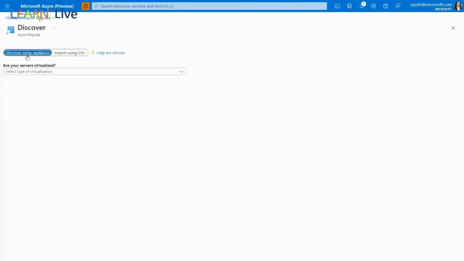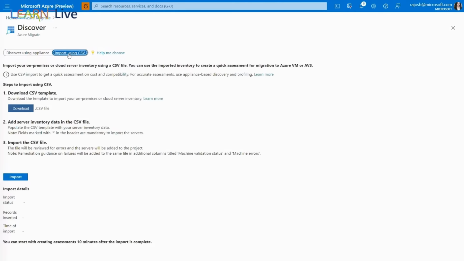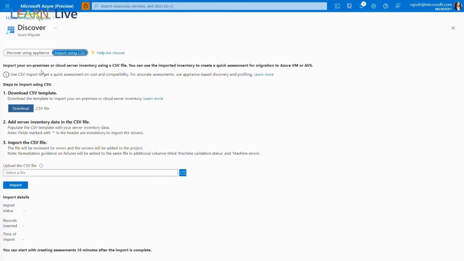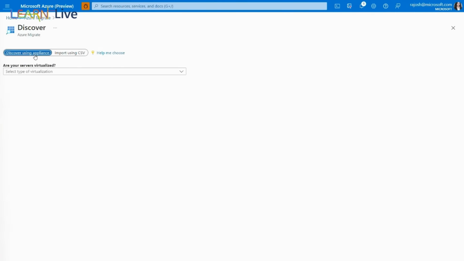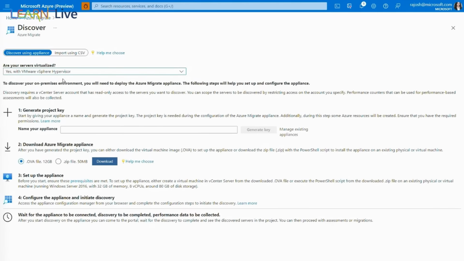You can choose to discover using an appliance or import using a CSV. If you choose to import using a CSV, you need to download a CSV template, put in your server inventory data, and just bring it to Azure. And you can still do the same amount of migration planning as you can do with an appliance. So for this demo, we'll choose discovering using an appliance, and I can choose what kind of virtualization is present. For this demo, I'm going to use the VMware vSphere hypervisor option.